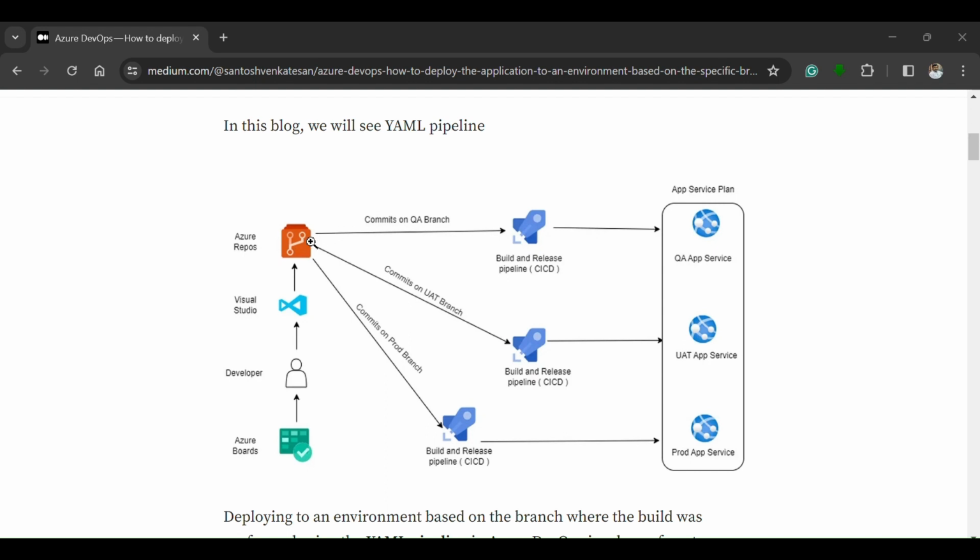Whenever the developer commits the code on the QA branch, the application will deploy only on the QA app service, either when the developer commits the code or uses a pull request. In my previous example, we discussed how to create a build pipeline and release pipeline using the classic editor. But in this example, we are going to talk about how to create a build pipeline and release pipeline using YAML scripts.